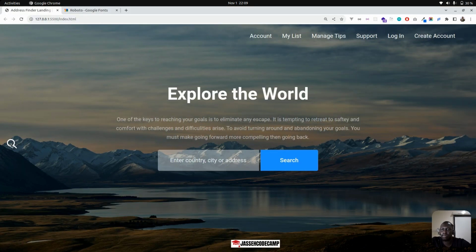Now let's go and see how this is gonna look. Yeah, this is what I was talking about. You can see where the image is at currently. But we want to bring this image inside here.